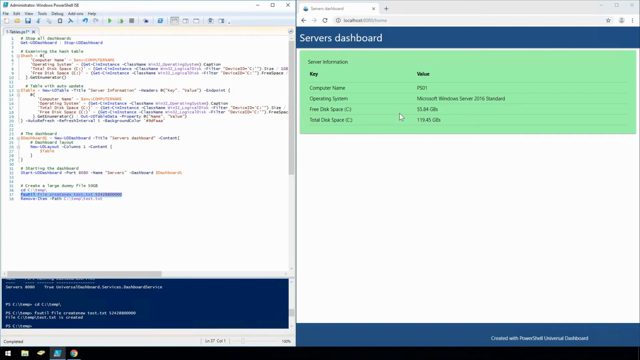Now the dashboard, well, the New-UDTable component of our dashboard auto refreshed. And what that basically means is it's just running this code every 5 seconds and then outputting the values here. So if I delete that 50 gigabyte file, in about 5 seconds, we should see that pop back up 50 gigs. And we see that reflected here.